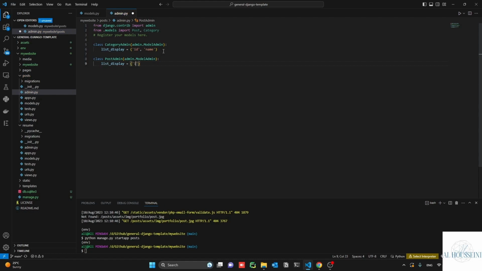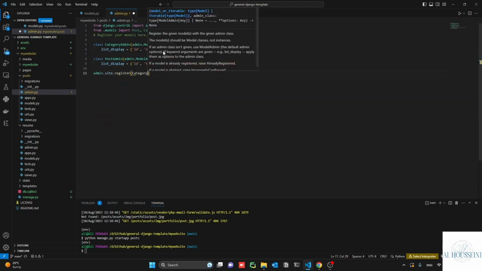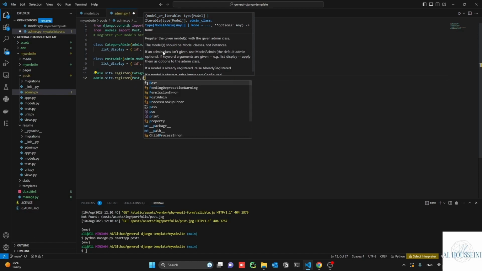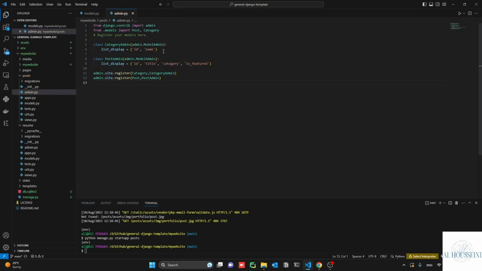We will insert ID, title, category for sure, and is_featured. Fine. Last thing, admin.site.register of Category with CategoryAdmin, and admin.site.register of Post with PostAdmin. Perfect, I think we completed everything here. Let's go and run migration.